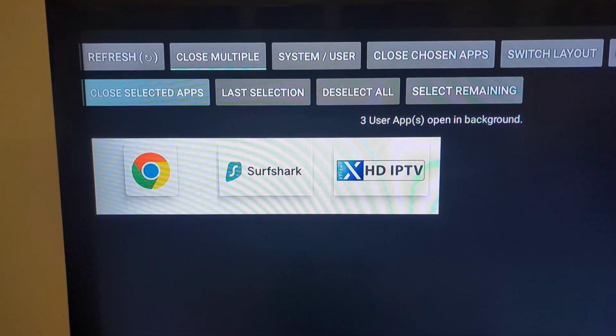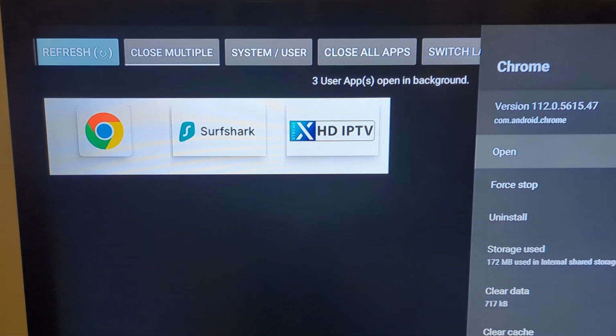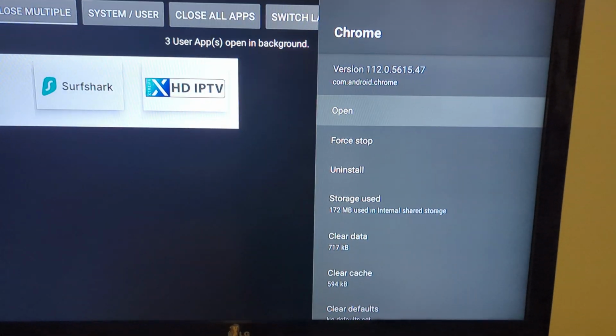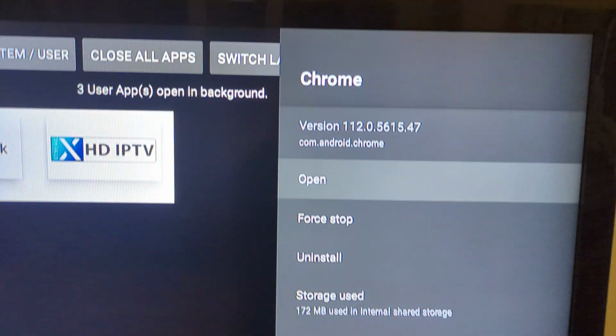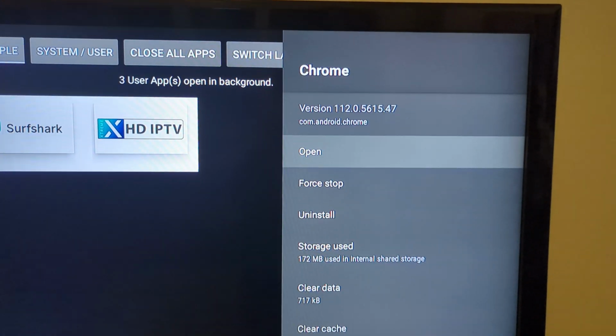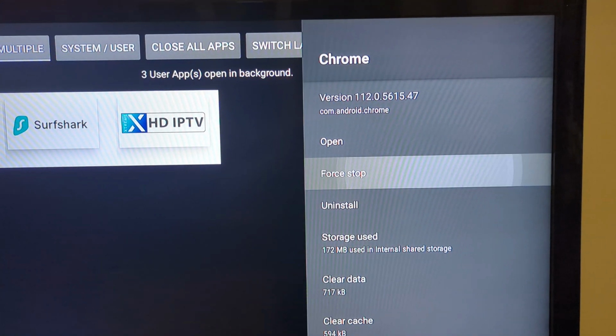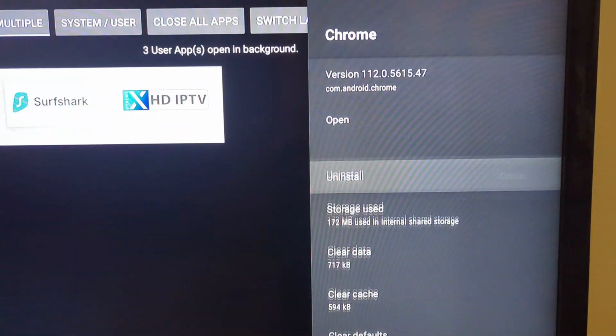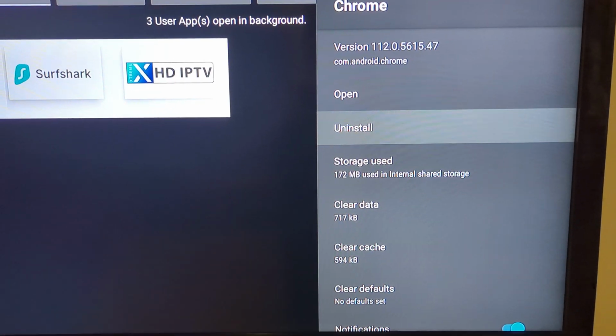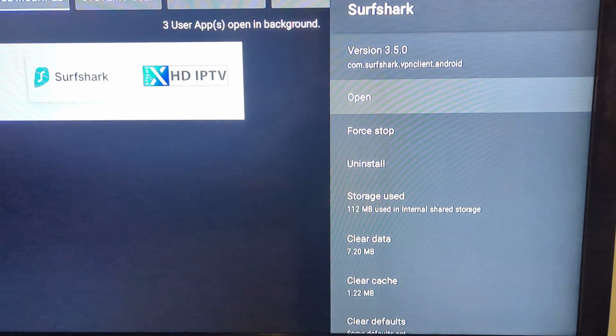and now you want to close them. So now it'll open up a screen here, and it's telling you it's going to work on the Chrome one first, and you can go to force stop, select OK, and then backspace. When you hit backspace, it'll automatically go to the next one.